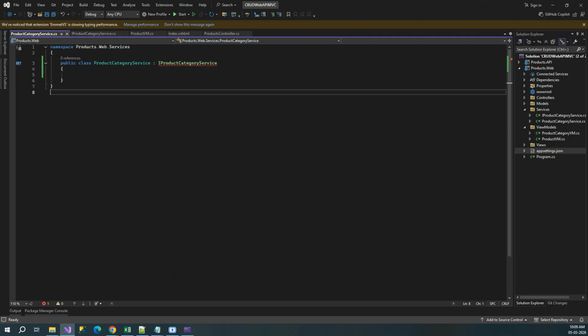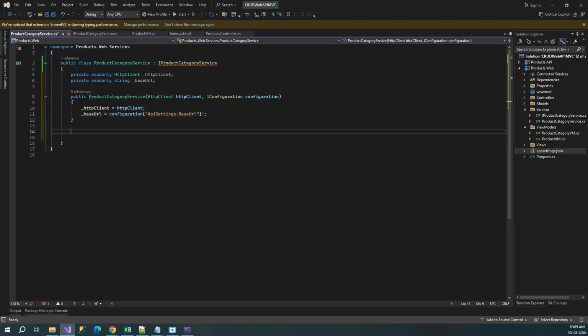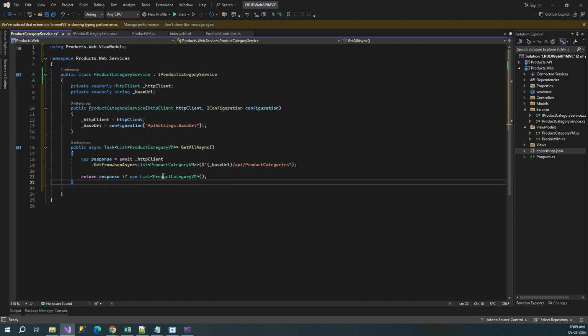Okay. First thing, let's declare that we'll be using HttpClient. Then let's inject it into the constructor, and implement the method. So here we have implemented the method GetAllAsync, which uses this base URL, and from that it is using API and product categories, right? Because that's the endpoint we will have to get all the categories.